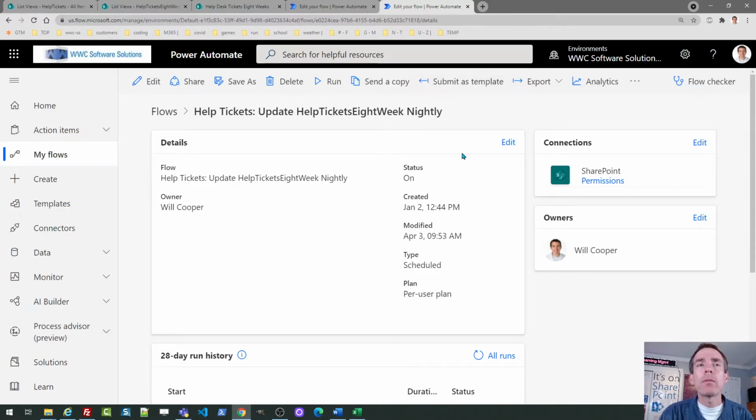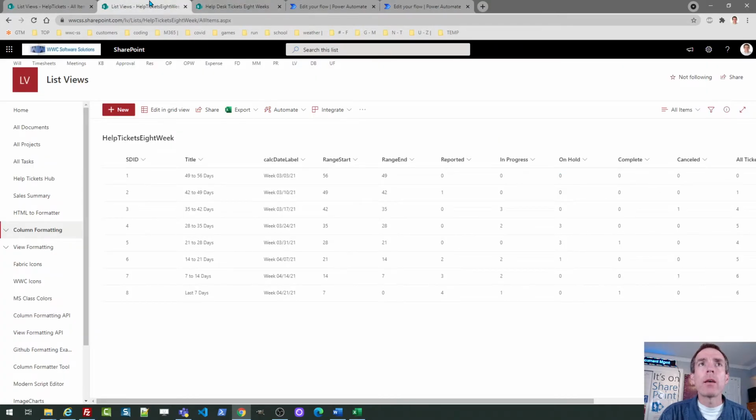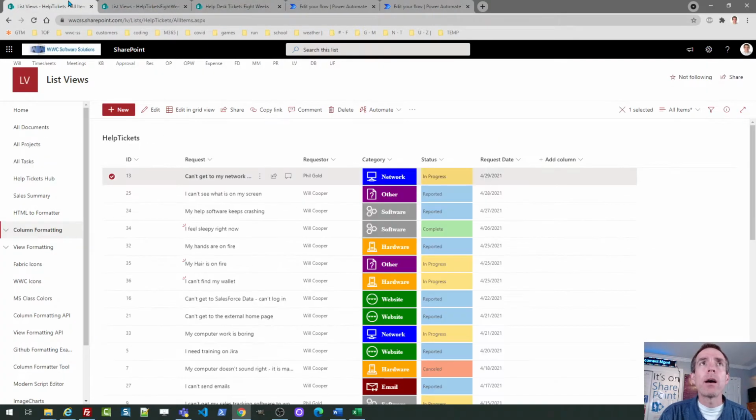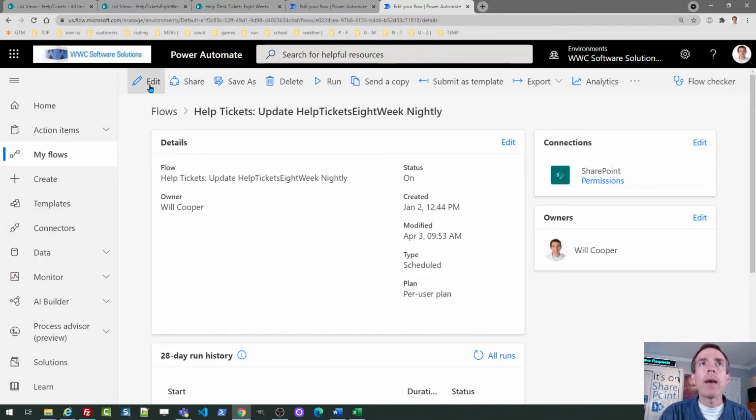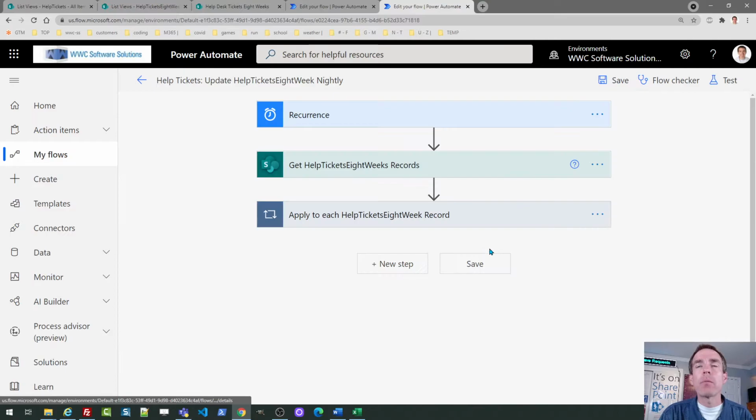This is a flow which looks at the data in one list, calculates that, and then updates another list with our summary data. That's what aggregating the data is doing for us. It's making a summary of all those counts. That's what we're interested in for our charting. Okay, let's edit this and look at some of the steps that we do to aggregate the data.